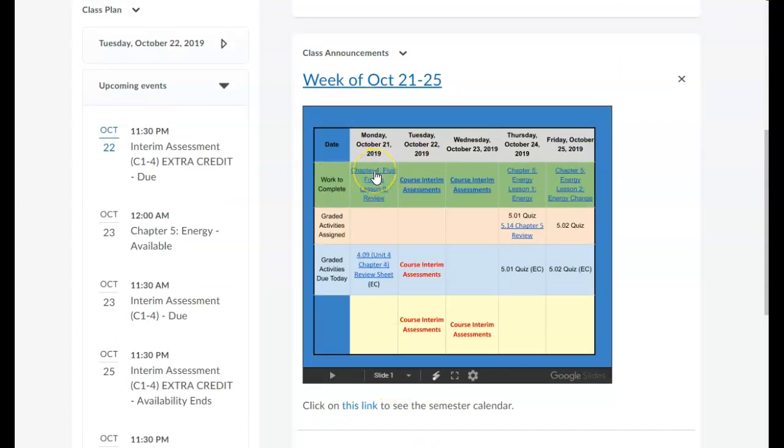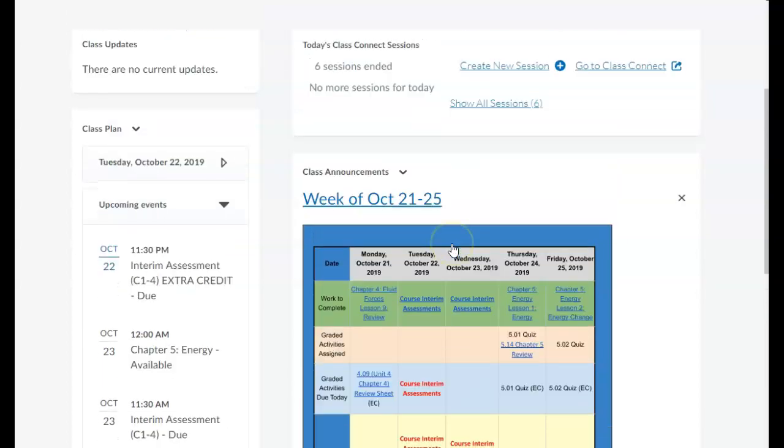These are active links. You can see my mouse turns to a hand, so I can click on them to open up the material I need. So if I need to click on the review sheet, I can get that. There is a link right below. This is the link to the whole calendar. So maybe you want to look ahead or look back and you weren't sure where everything is. You can click on this link for the semester calendar and it will open up and you can click on whatever you need there and see those due dates.